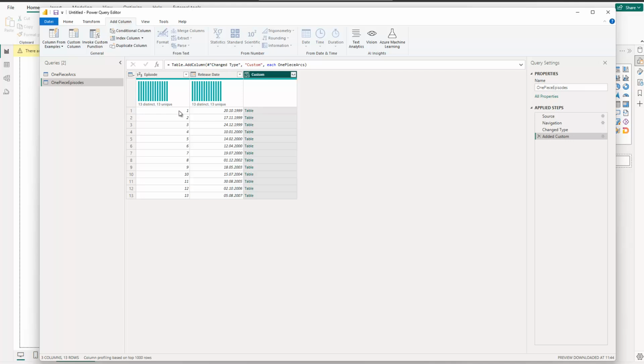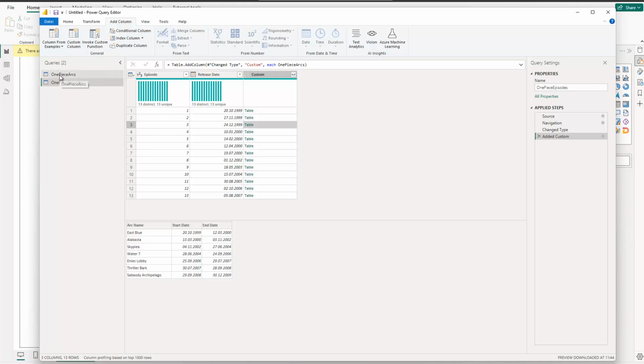So that just means that for each row in my One Piece episodes, I get all the rows from One Piece arcs. As you can see here, this is the complete table, all the arcs, and the same is true for the second row and the third row and so on. So basically currently nothing is filtered. We just map each row from One Piece arcs to each row in here from One Piece episodes. So it's kind of a cross-join if you want, currently.